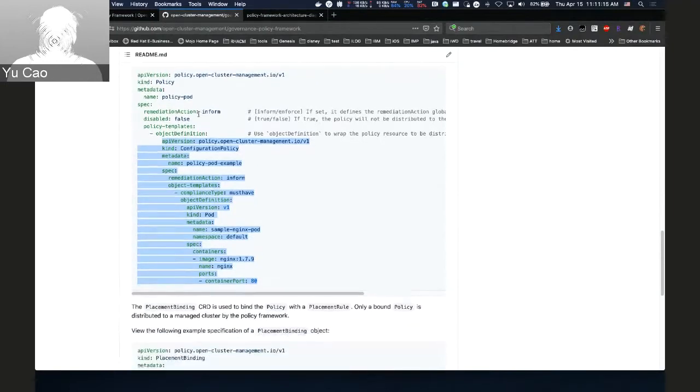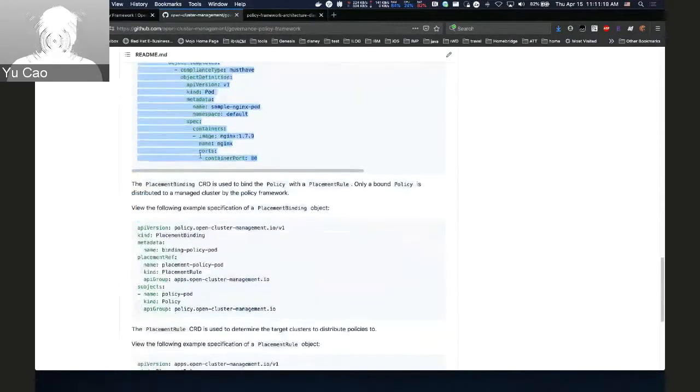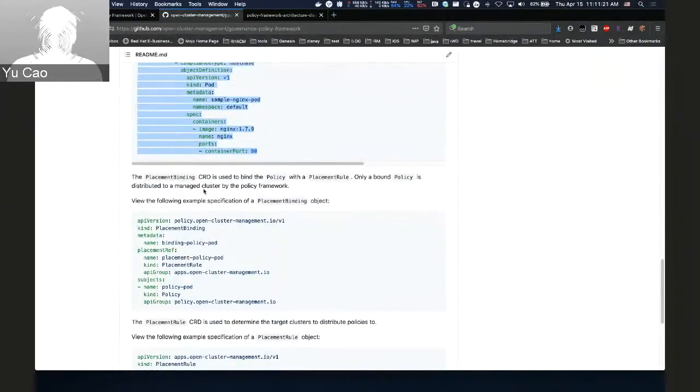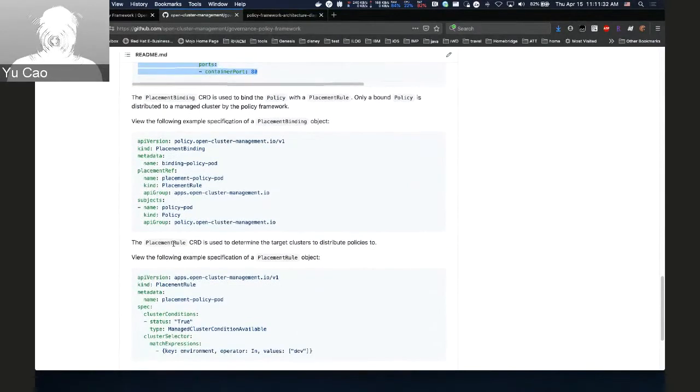We also leverage the placement binding CRD. Just like role and role binding, the placement binding CRD is used to bind the policy with an actual placement rule. So placement rule, probably you're already very familiar. This is actually an API from application. So we leverage the same API to select clusters.